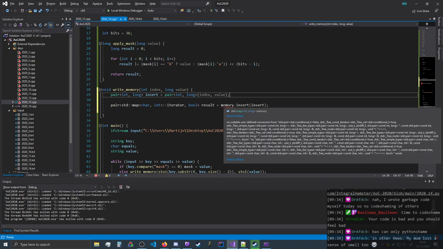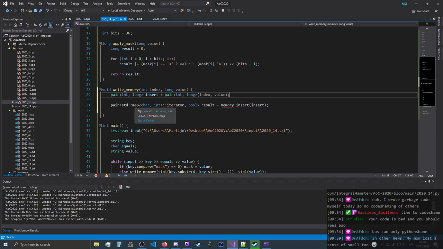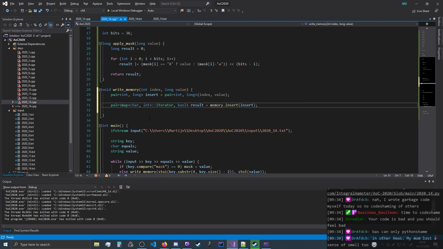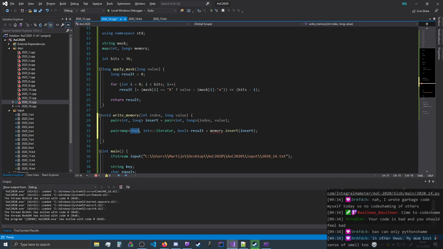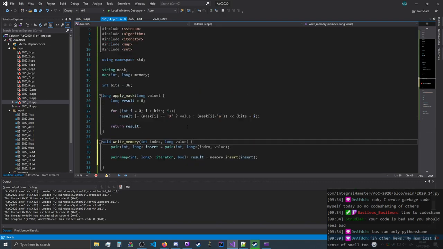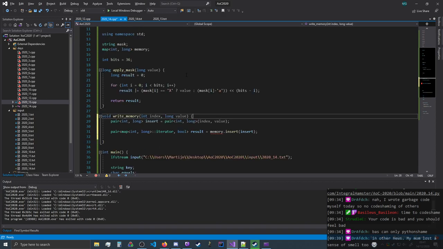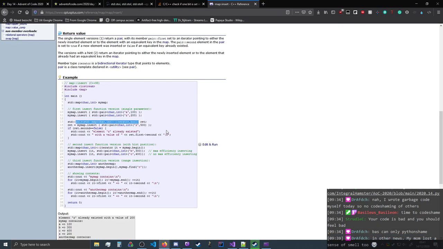Why are you complaining about this? Jesus fucking Christ. Oh, map char int. Yeah, that's why, of course. So it's an int long. What? What are you on about? Oh, is it because I've already defined results? Because you're, yeah.